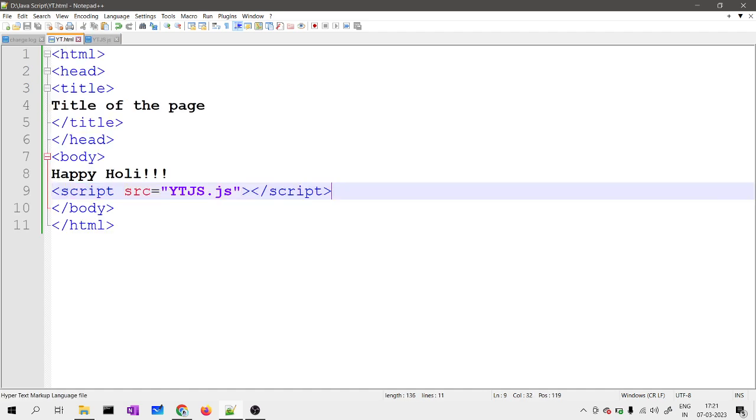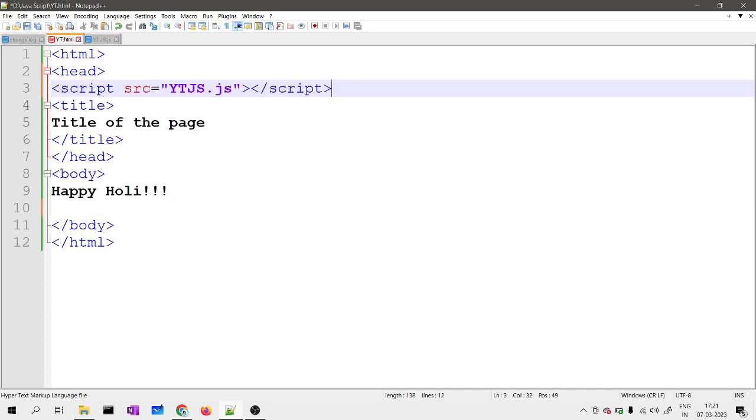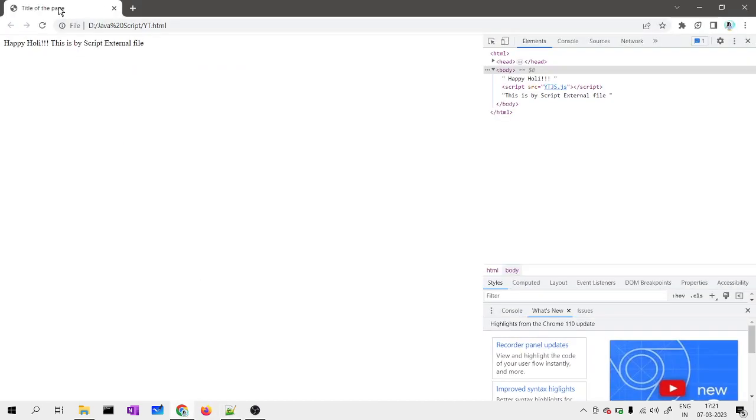Apart from it, as I said, I can write this inside the body, or I can write this inside the head as well. I just shift it to the head, I just save my file. Always remember to save your file. Okay, now you can see the change.